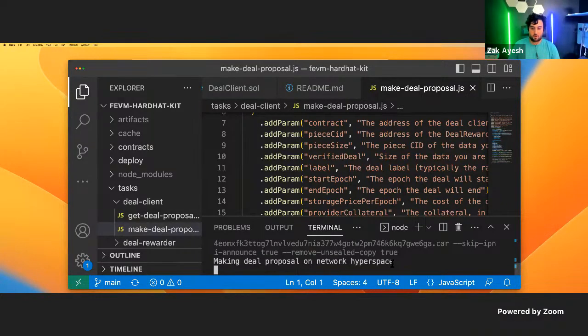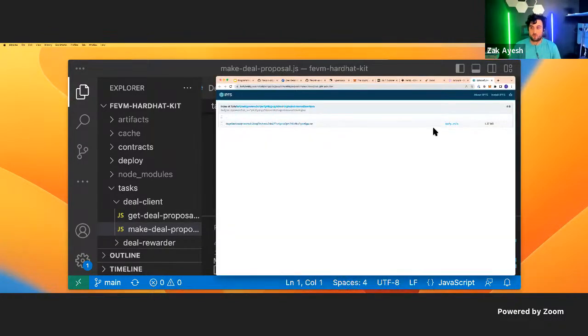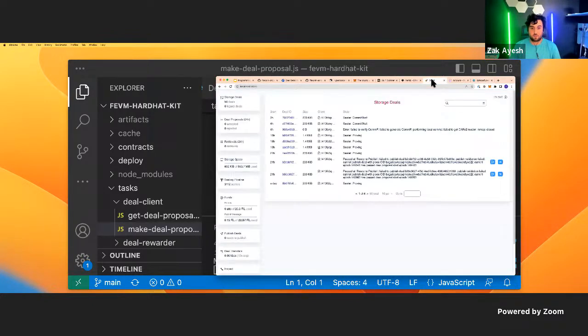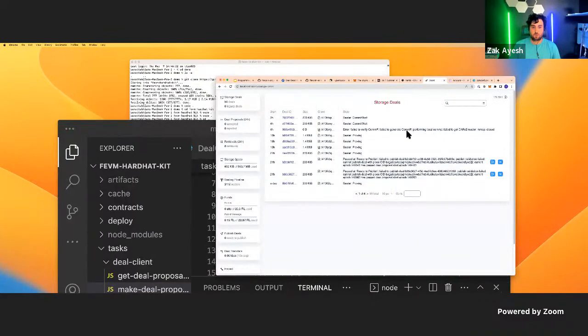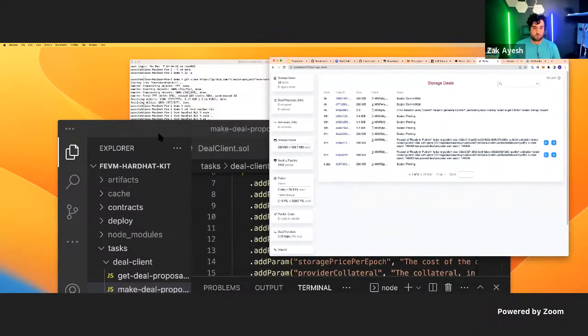It's making the deal proposal in network hyperspace. And we're going to look at something cool because I'm actually SSH'd into a Boost storage provider, right? And so hopefully we can see it pick it up live, right? So here is a GUI for the Boost storage provider. And hopefully once this deal goes through, once the transaction goes through, we'll actually see a new deal added on here that the deal proposal picks up, the storage provider picks up.